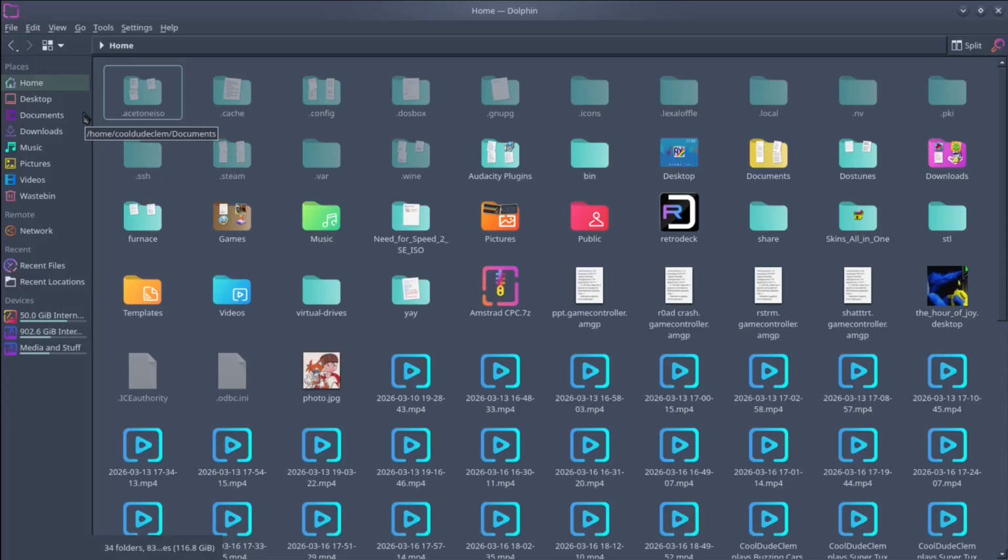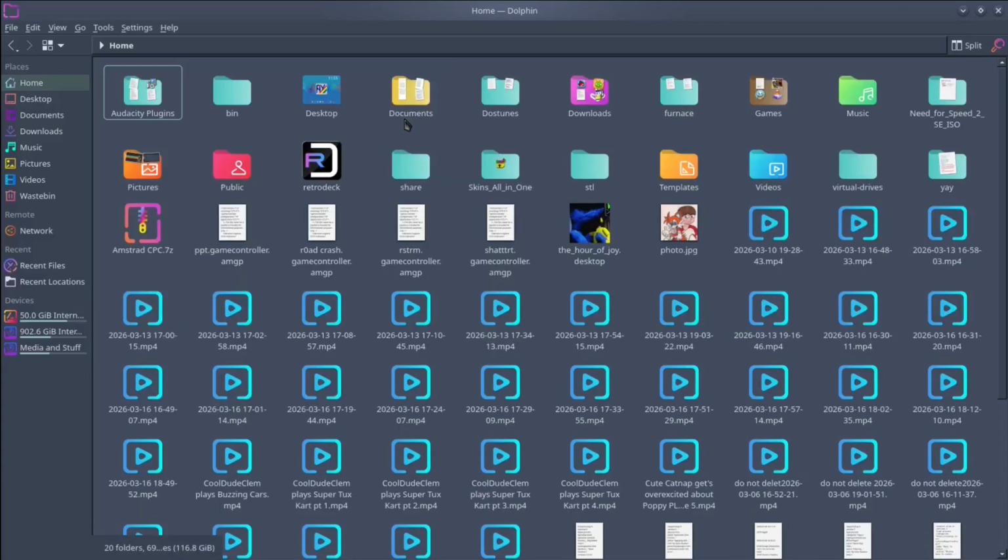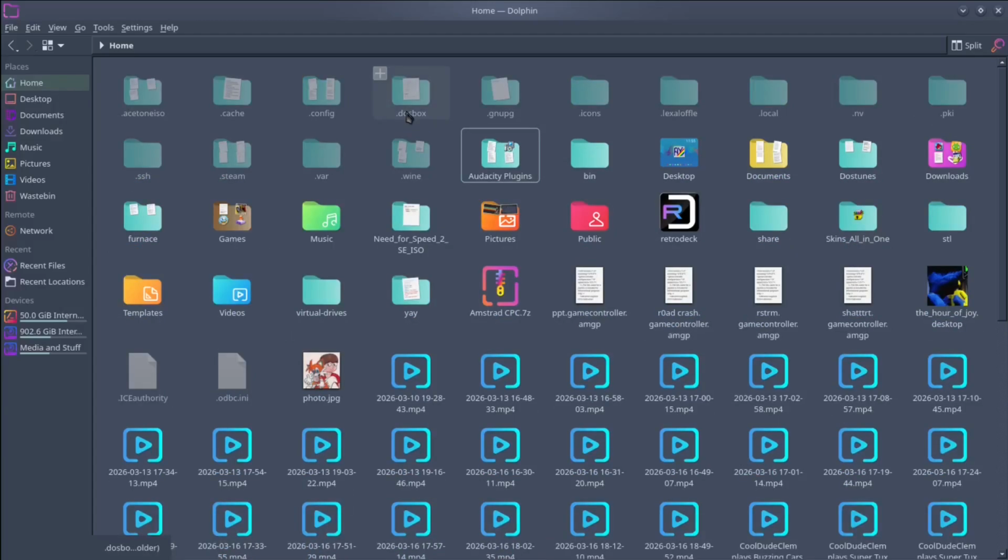So another thing I want to touch on is, if you're running DOS games and they're running a bit slowly, here's what you're going to want to do. You find the .dosbox folder. If you don't see it, that means you've got hidden files, so you can just press Ctrl-H to hide and unhide them. That works on most file managers.